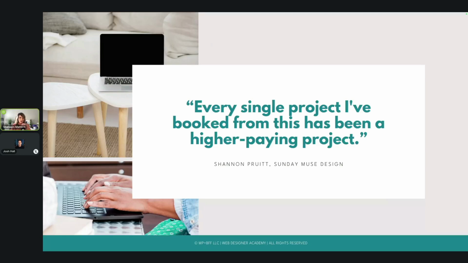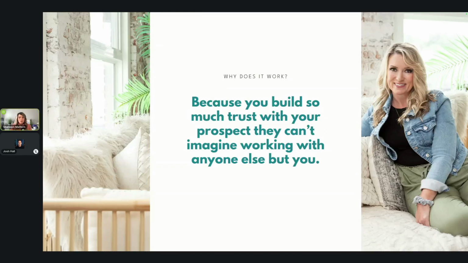And this is what we hear from people who are implementing this strategy inside the Web Designer Academy. People have just bought the course without being in either Pro or Web Designer Academy, and every single project people are booking after this paid discovery engagement has been a higher paying project, or the highest price project they've ever sold, with higher prices than they're selling with a proposal only. So why does it work so well?